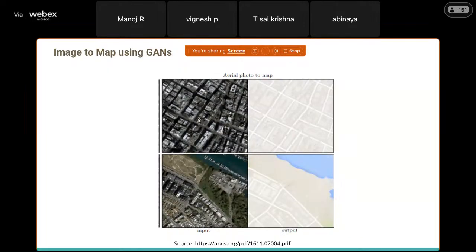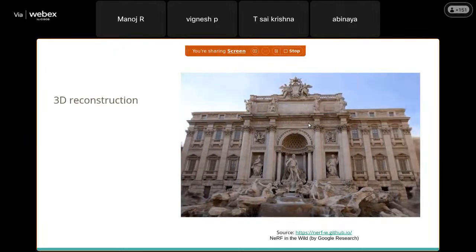And you can also convert your image to a map. So this is the GANs. GAN, generative adversarial network, was used here in this research paper to convert this satellite image directly into the map, where you can use navigation and zoom to any extent.